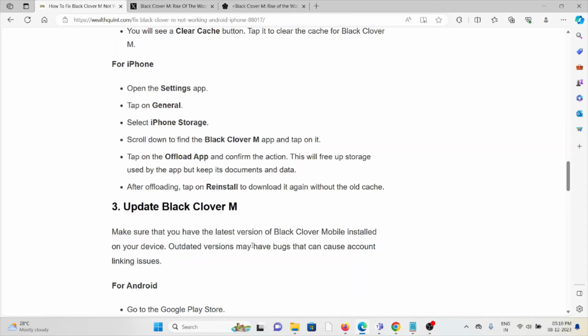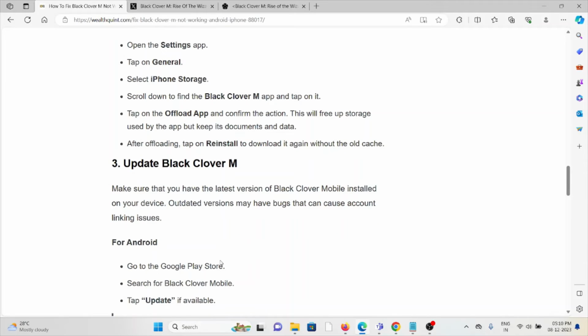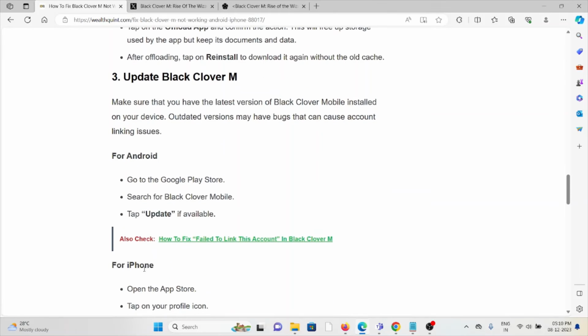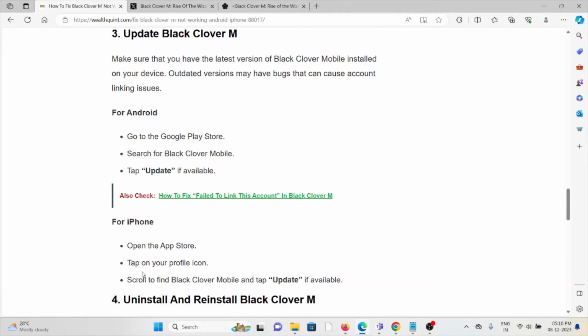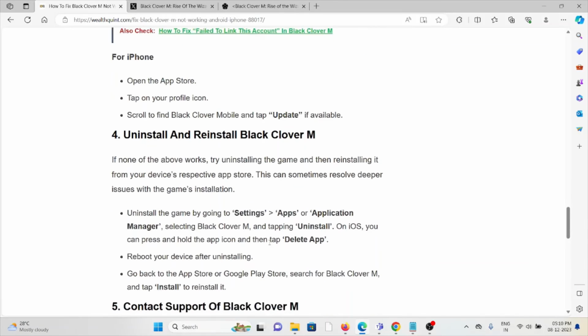The third method is update the Black Clover M application. Always try to use the latest or the updated version of the Black Clover M. If you are using an older or outdated version, you will face these kinds of issues. If you are using an Android or the iPhone, go to the Google Play Store or the App Store and search for the Black Clover M and tap on the update to see if there is any update available.